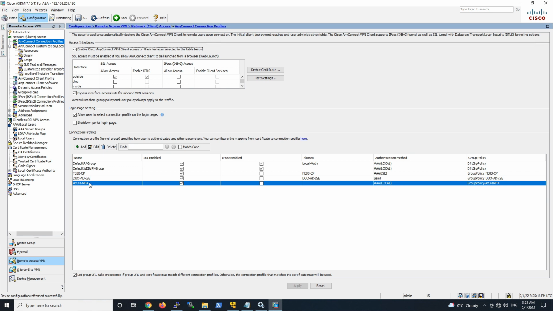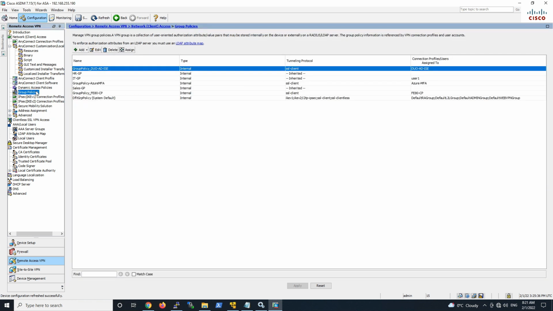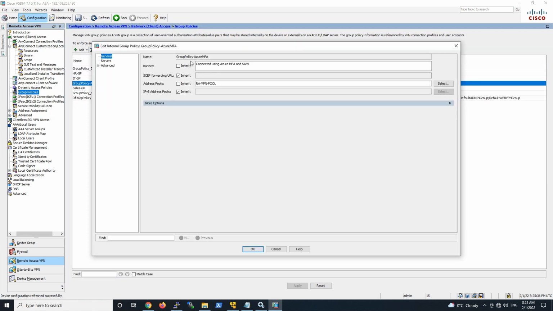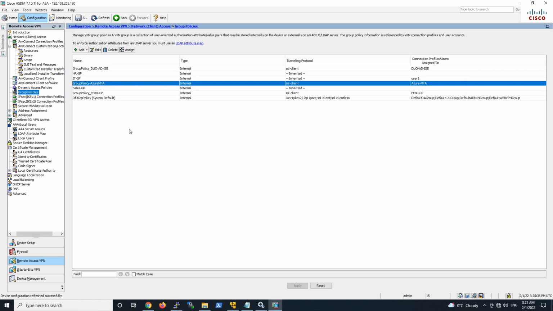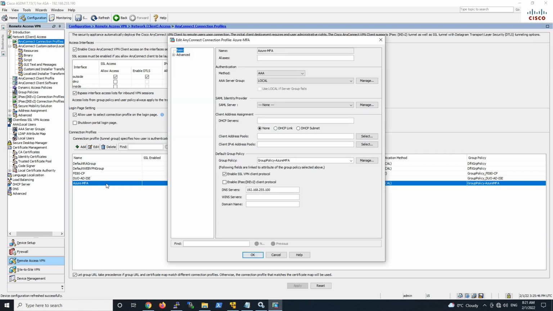So let's go back into the tunnel group or the connection profile. We've got our group policy. Again, no real big magic here, but let me just show you. We'll go to group policy, and there it is. Group policy is your MFA. All I've done is give it a name, give it a banner, so I know I'm actually hitting that policy. No magic there whatsoever.